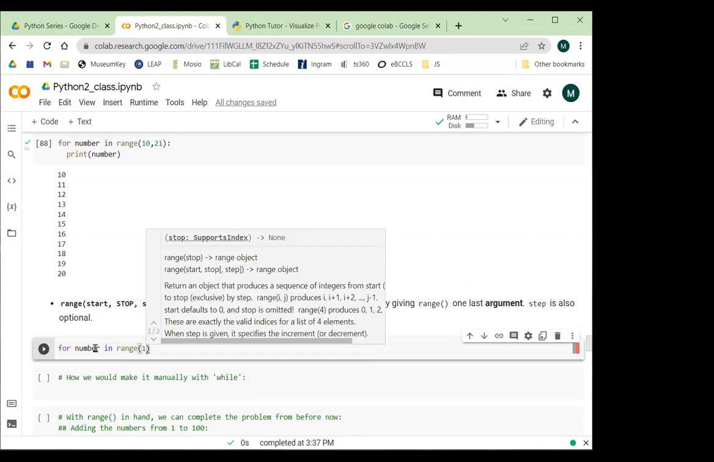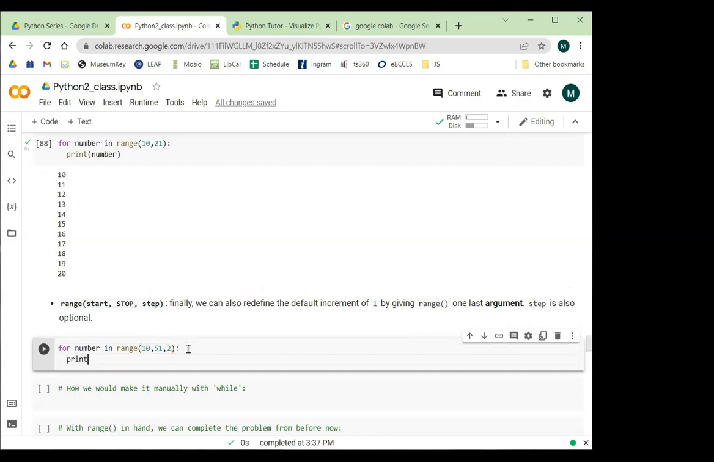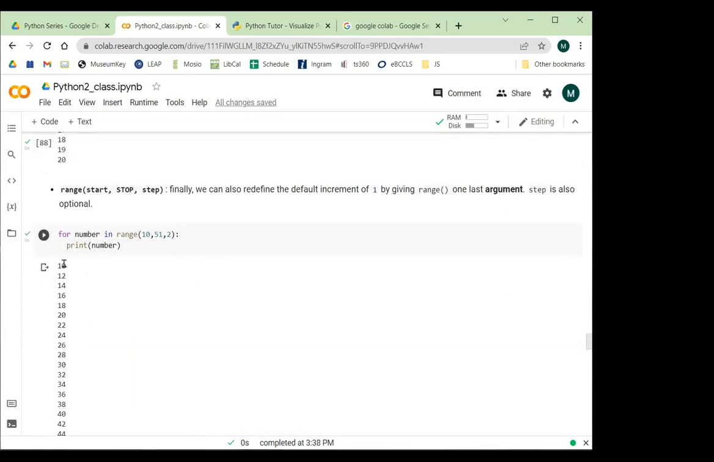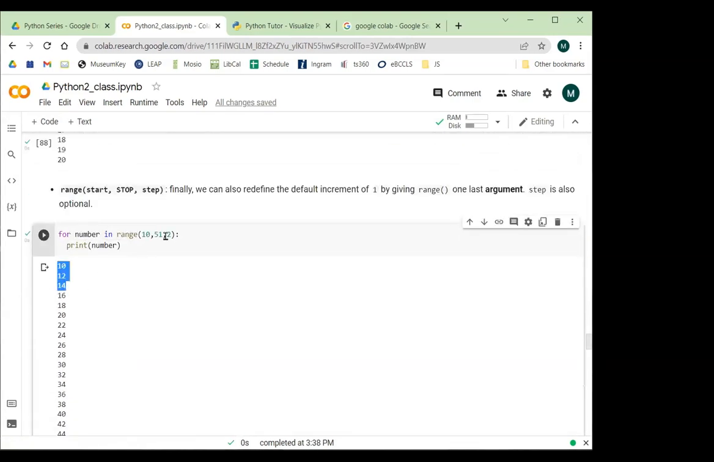If I want to count up 10 to 50 counting up by 2s, I would say begin at 10. I want to count up to 50, so I want to go and stop at 51. And then my last option is my step, and that's just how much I increment by in between each loop. So I can say, let me jump up by 2 each time. I'm going to print this out so I can see what it looks like. And now we can see I'm going to 10 to 50, and I'm going up by 2 each time.